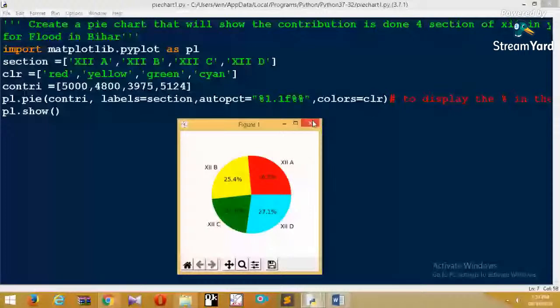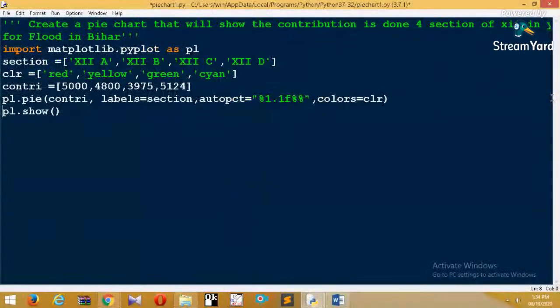Now I'm going to draw another formatting effect here, that is exploding the chart. Exploding the chart means exploding the pies. It will look like it goes quite outside: whenever one slice is there, it will look like it explodes from the pie chart and comes out. It adds a more formatted effect. So how can we add that?